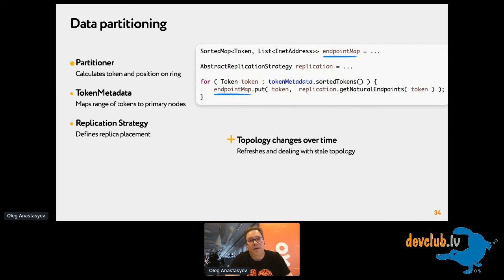Also to consider is that topology is not constant and can change over the cluster lifetime. Some new nodes join the cluster, some old nodes leave. So this map refresh should be implemented in clients, as well as dealing with clients with not yet refreshed, stale mapping information. Here are various strategies we could use based on what suits the system most. Well, clients now route their requests for data to the right nodes.